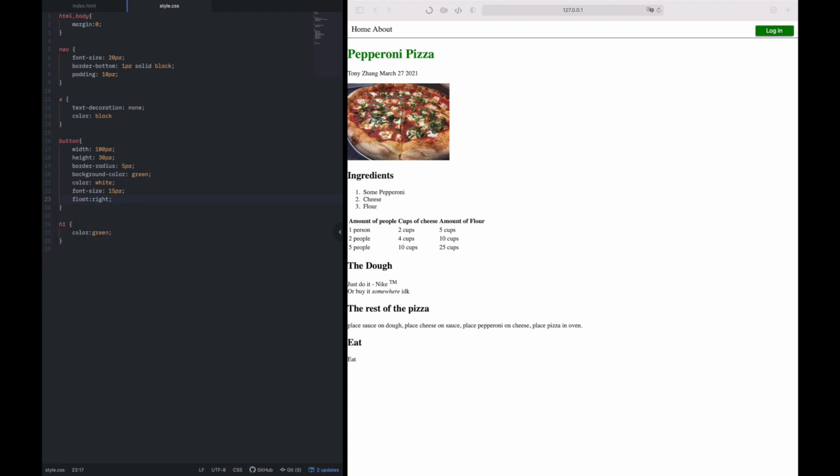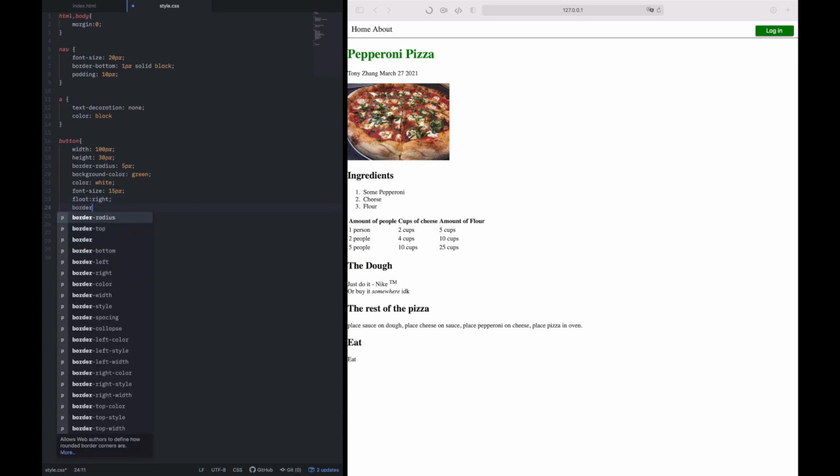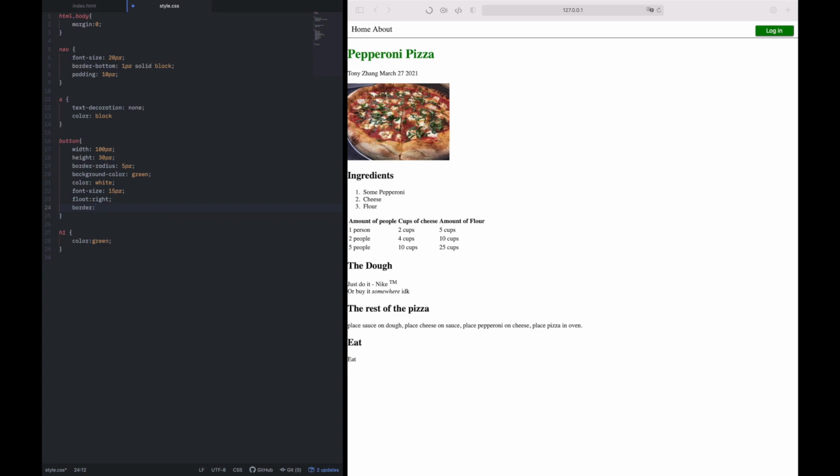Right side. Yeah, float right. And now you can see that it magically goes to the right. Yeah, puts it on the right. And you can see that there's a weird border. We want to get rid of the border, so we can just type border none to get rid of the border. And now we have a nice button here.